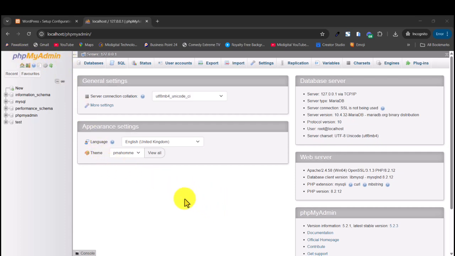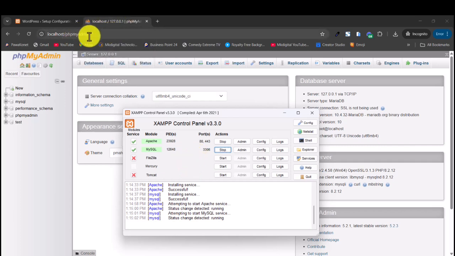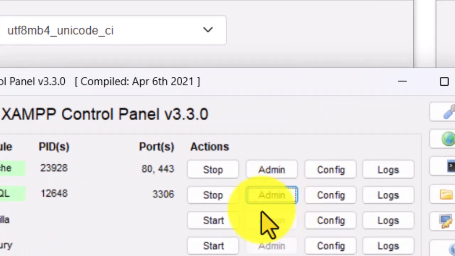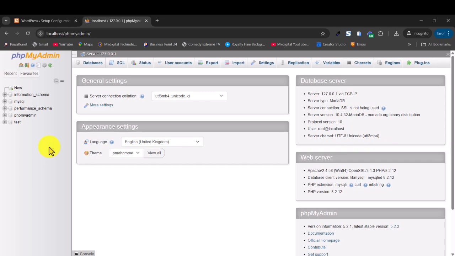Another way for us to access this is through the XAMPP panel, the control panel here. So to access this same localhost, like phpMyAdmin, all we need is to click on this Admin button here on MySQL, and this phpMyAdmin screen will open, right?